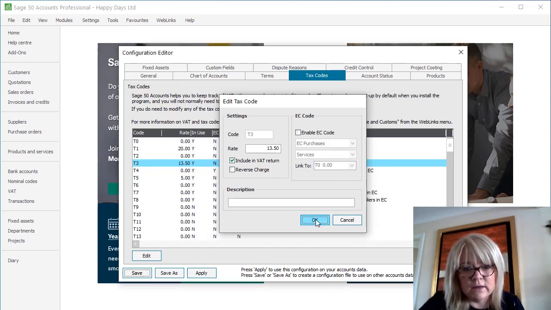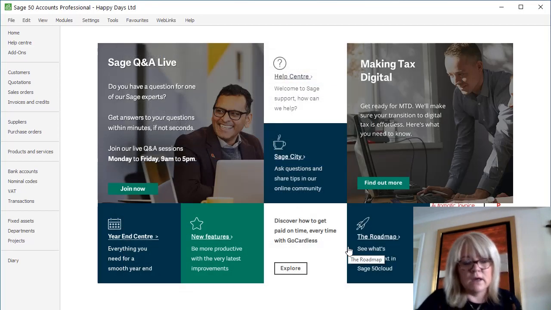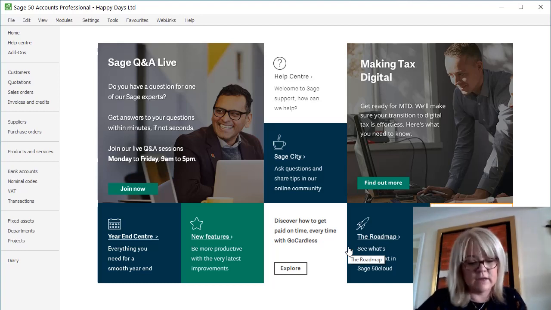click OK on that. So now I see T3 listed at 13.5%, and so I'm going to apply that to my accounts data and save, or save as, which just saves it to the overall configuration of the account. So click save and close, and that's that done. That allows me to have the 13.5% rate accessible on my invoices.